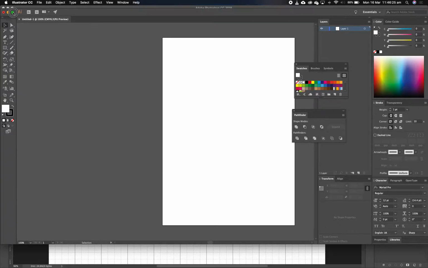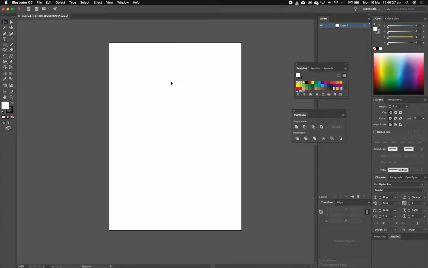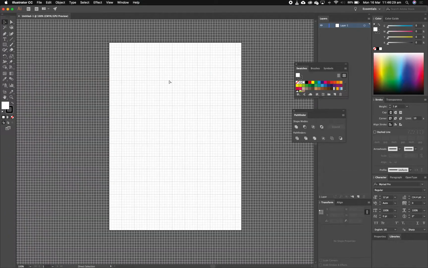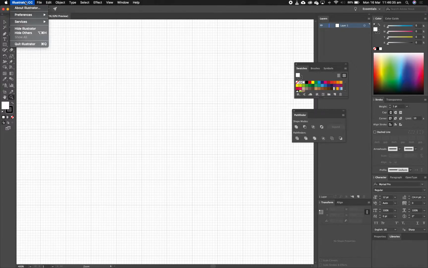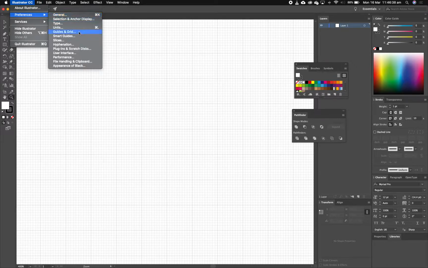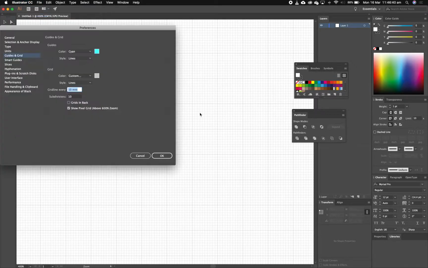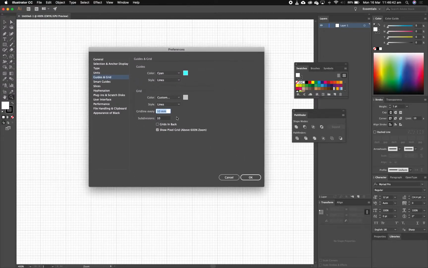Okay, I'm going to maximize it. All right, so I'm going to turn on my grid. Command quote marks. Okay, I'm going to zoom right in. And I need to check to see if my settings are all good for the guides and grid. So you should have all this all sorted already, okay? So it's 10 by 10, click on OK.